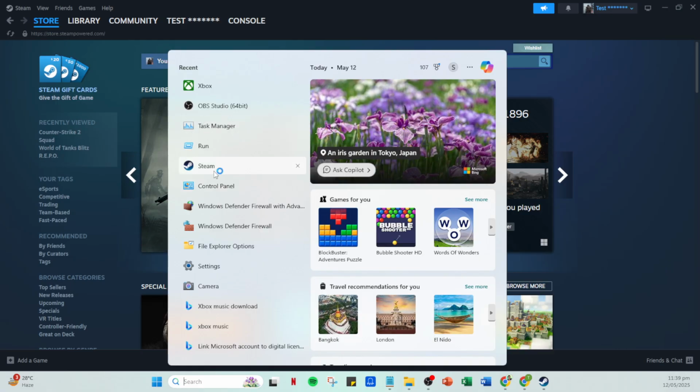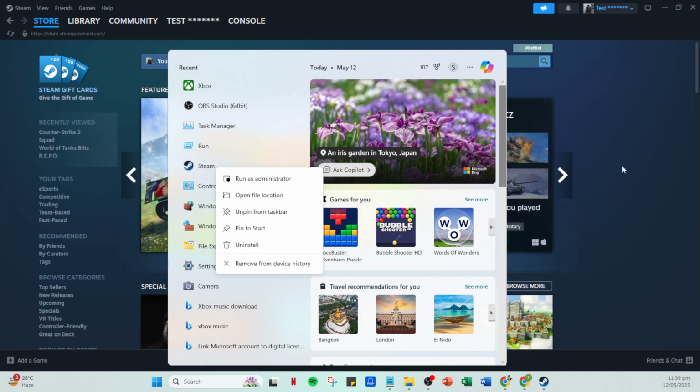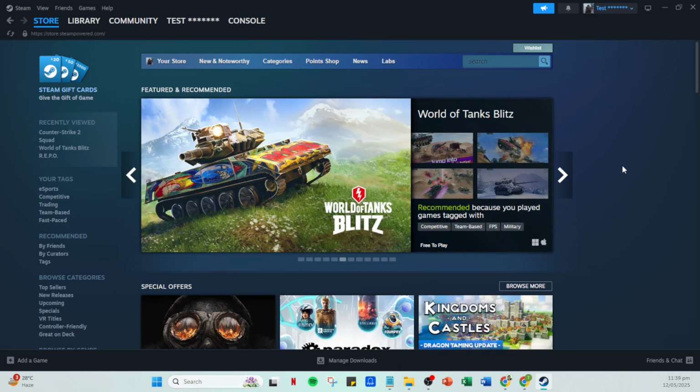Next, let's right click on the Steam icon and select Run as Administrator. This action gives Steam the necessary permissions to make changes that may be needed to rectify the error. Often, simply running Steam as an administrator can resolve permission-related issues that could be causing the disk write error. If this initial approach doesn't solve the problem, don't fret.